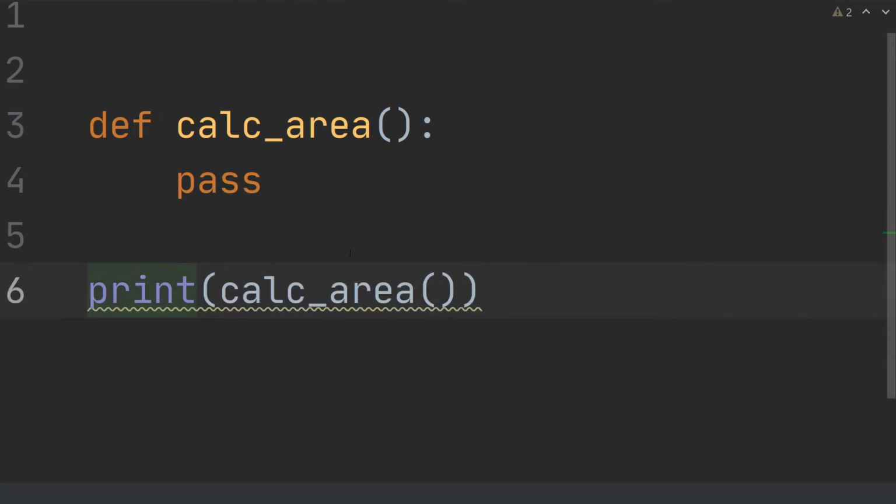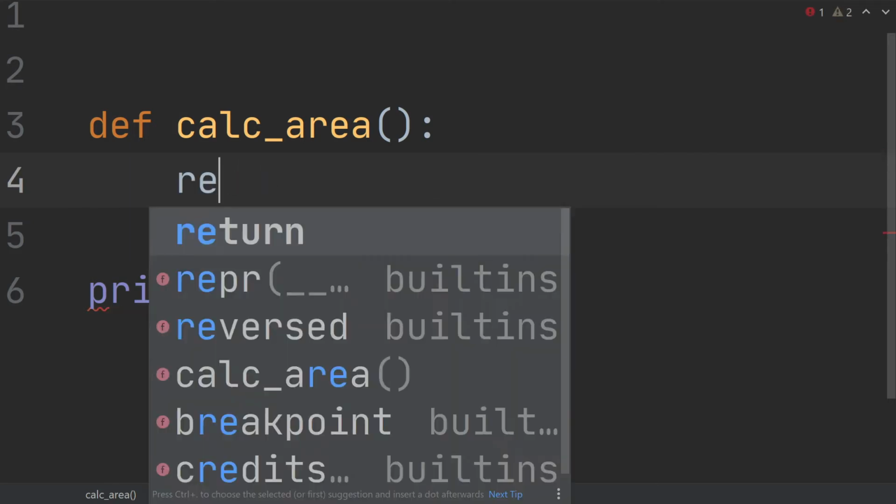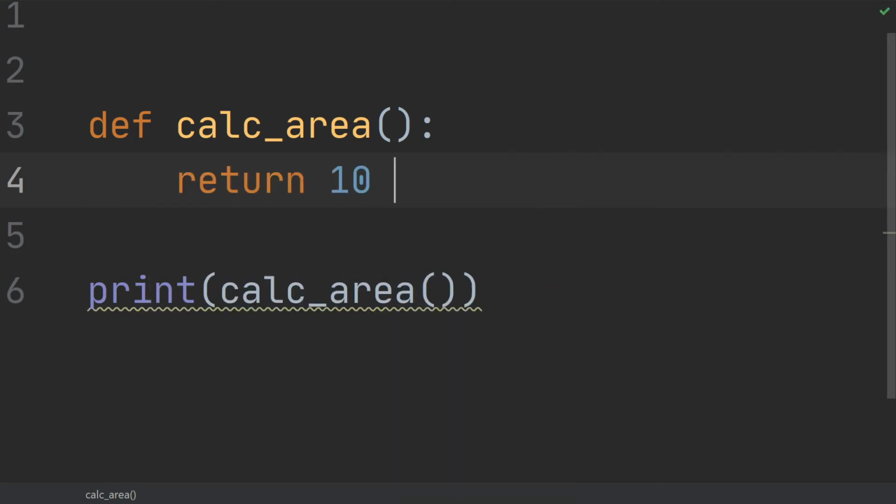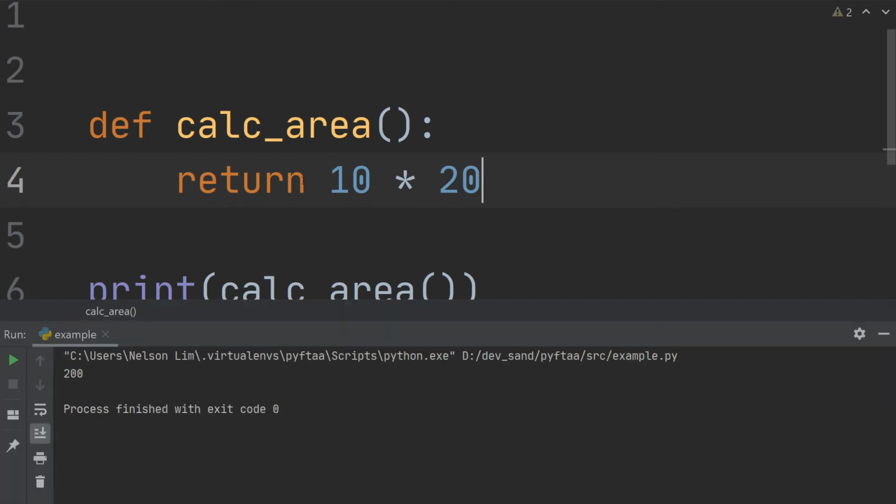So let's go ahead and define something. Let's get it to return 10 times 20. So let's run our function again and see the results. You see that it now returns 200 because calculate area returns the result of 10 times 20. And it prints us the result of that, which is 200.